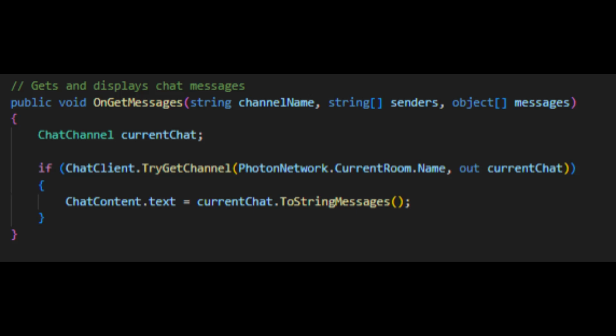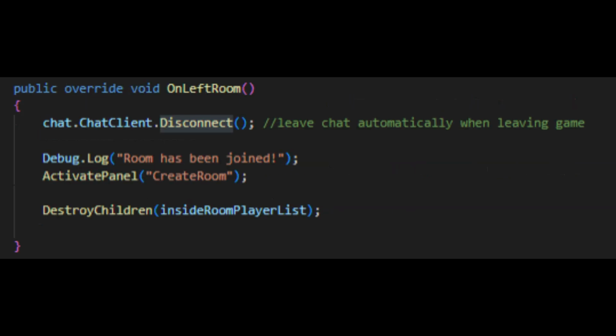Incoming messages are handled in OnGetMessages, where I read the channel's message history and display it in the UI text. In MultiplayerLobby.cs, when leaving the room, I disconnect from chat so it cleans up properly and doesn't keep the old channel. This completes lobby chat using Photon Chat with room-based channels and messages displayed in the UI.